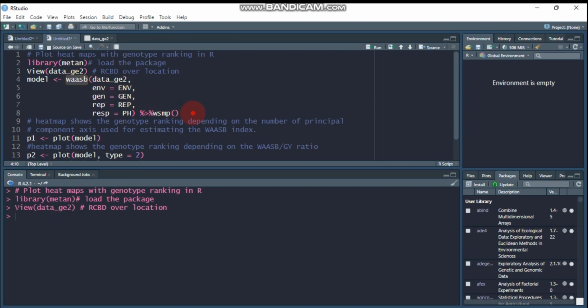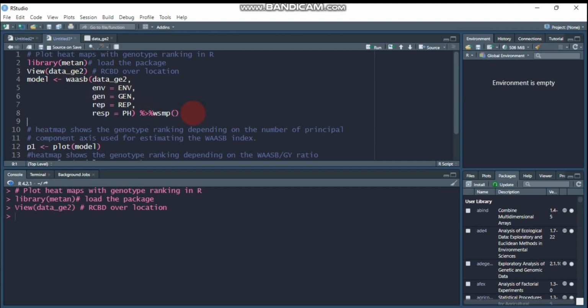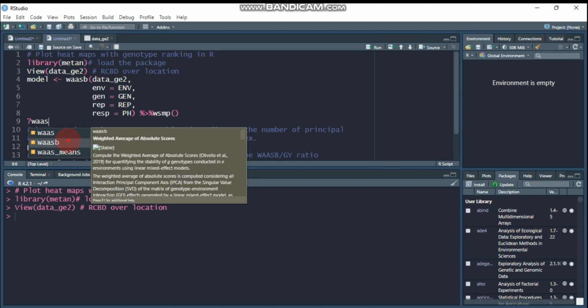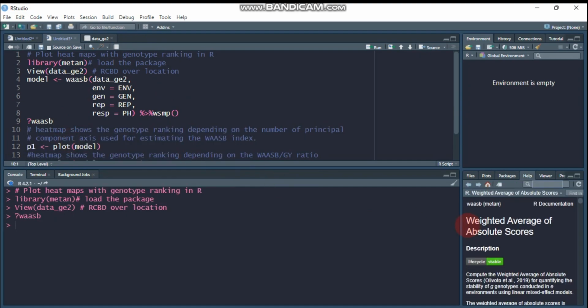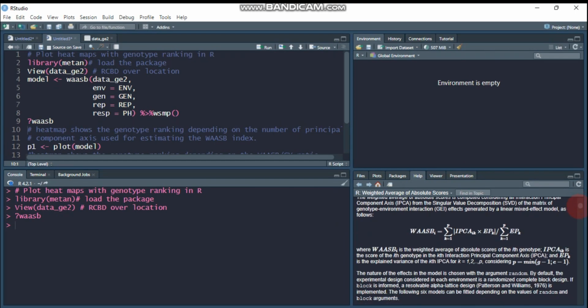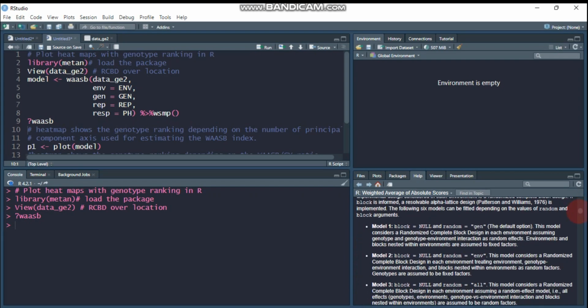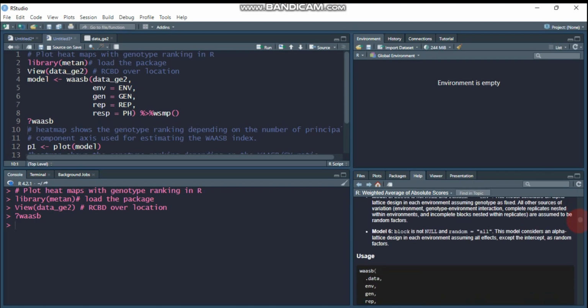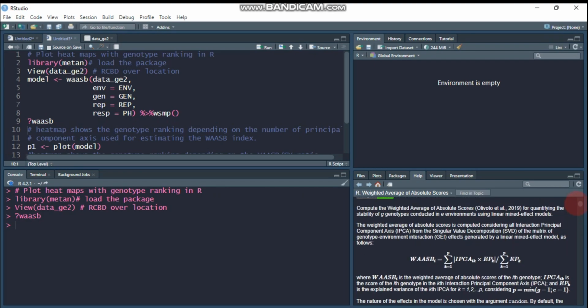And the WAASP function is the weighted average of absolute scores. If you need detailed information about WAASP, it will give you this result. So how you can calculate the weighted average absolute score, for example, here, and again there is a number of models, around 6 models. I'll show you in the next tutorial how to specify 6 different models, especially the mixed models.